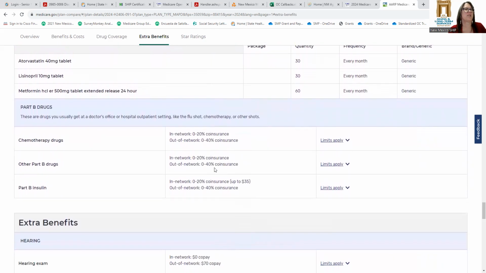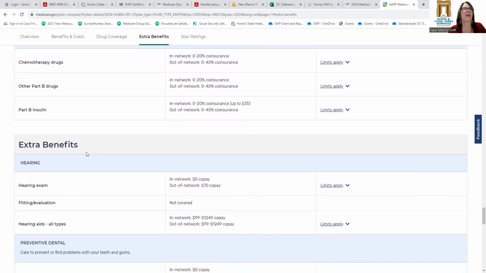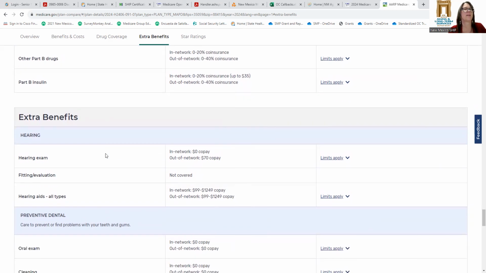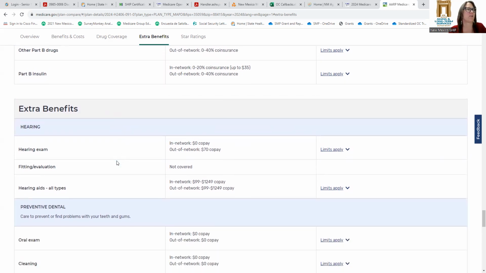Lots more information here on how this plan would cover Part B drugs like chemotherapy, and insulin that's delivered via a pump, right? Those are all Part B drugs. They're here. So you can get really a lot of information before you decide if a plan is going to work for you by going through the plan details thoroughly in the Medicare Plan Finder.